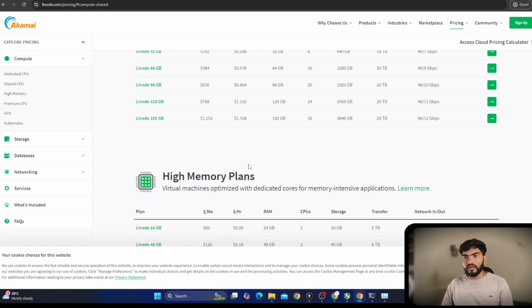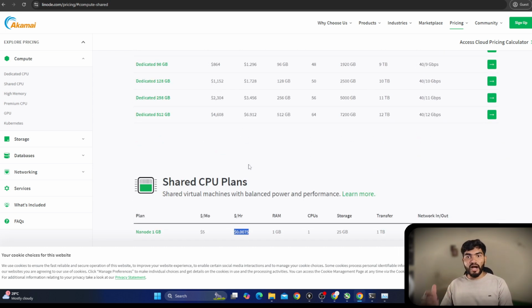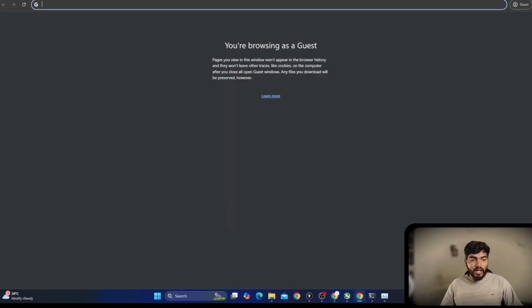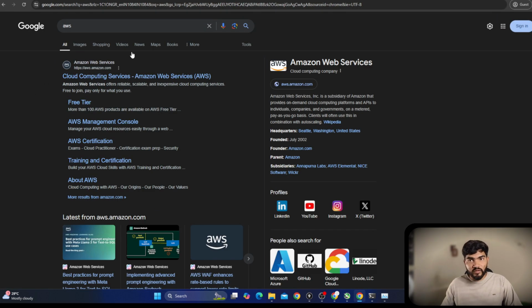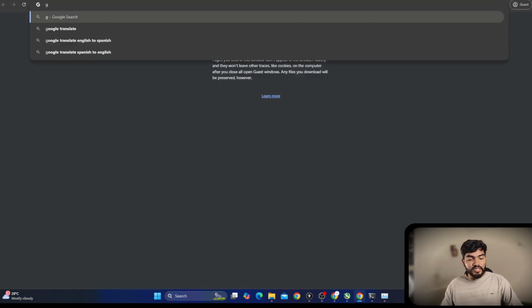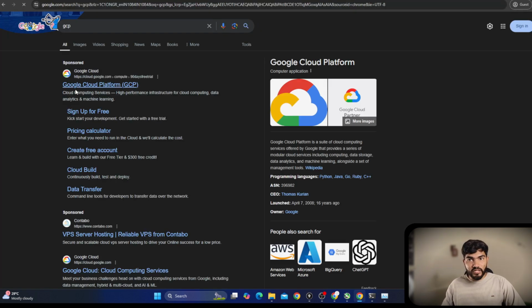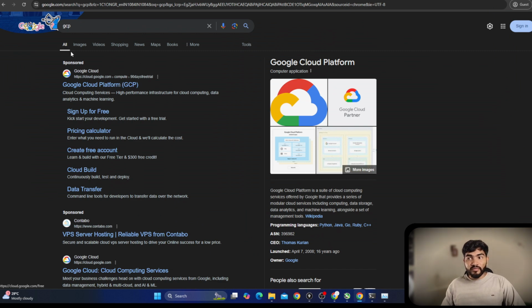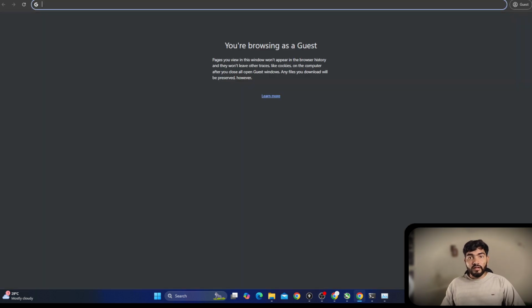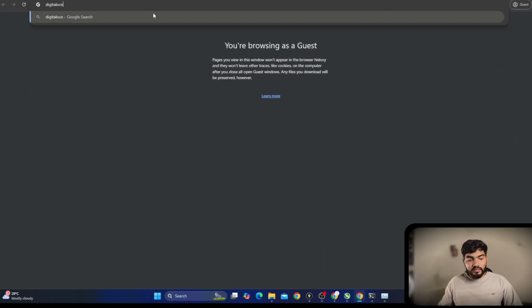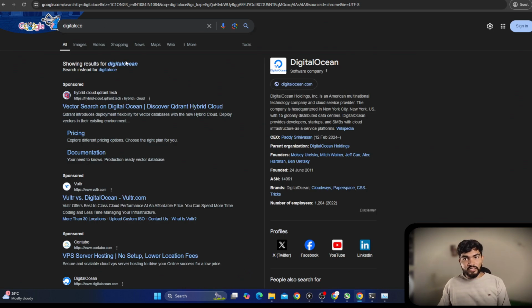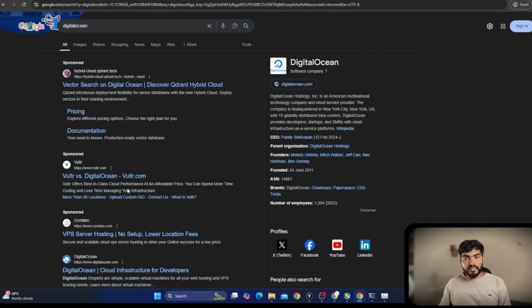Okay, so that's what we call the server providers. Here we buy the server. Similarly, we have another server provider which is AWS, which is the most popular server provider. Then we have GCP, that means Google Cloud Platform. That's also one server provider. Then we have DigitalOcean, that's also a server provider.